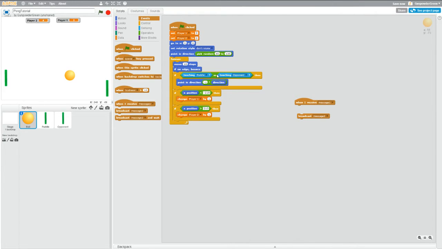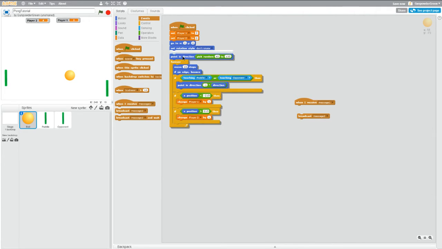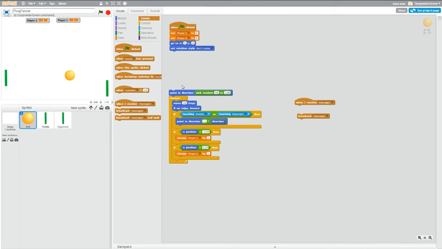So if we take a look at this, we only want setting the player scores to zero. We only want to do that once when the program starts. Going to x equals zero, y equals zero as soon as the program starts, we want that. Rotation style, we only want to set that once. Point in direction, that we want to do every time, because that way, every time a point is scored, the ball will take off in a different direction. So if we grab the code here and pull it apart, now we can throw these in.